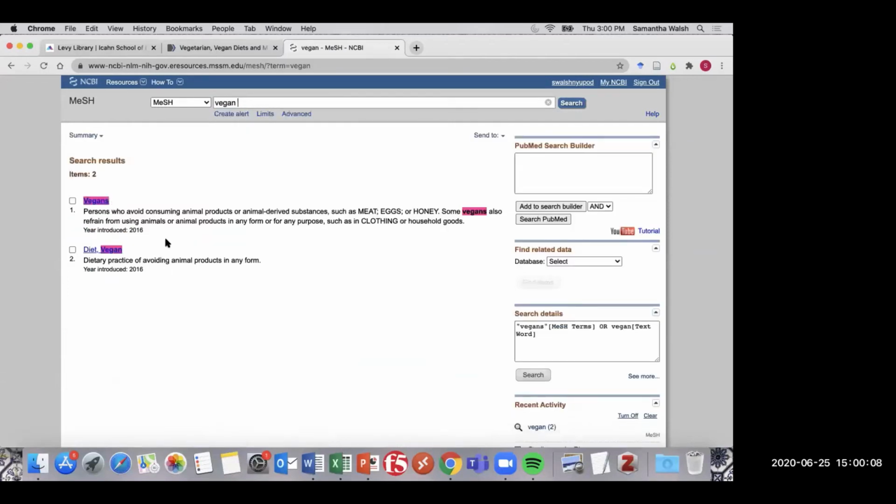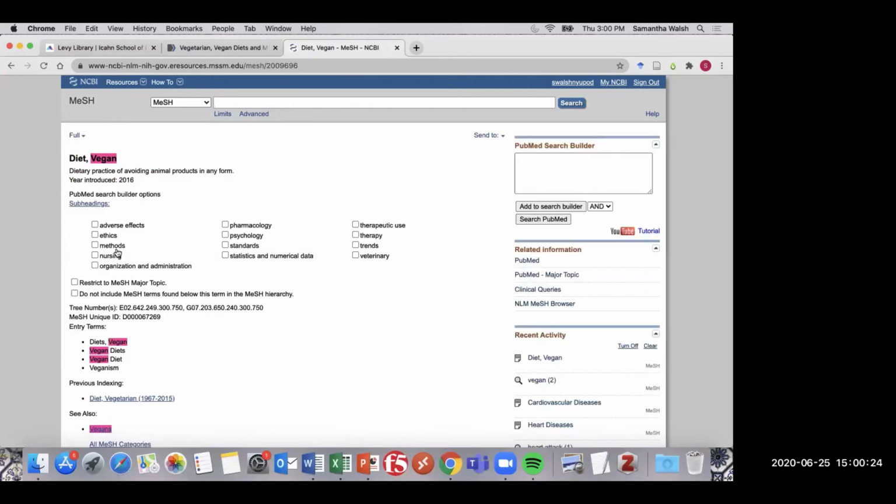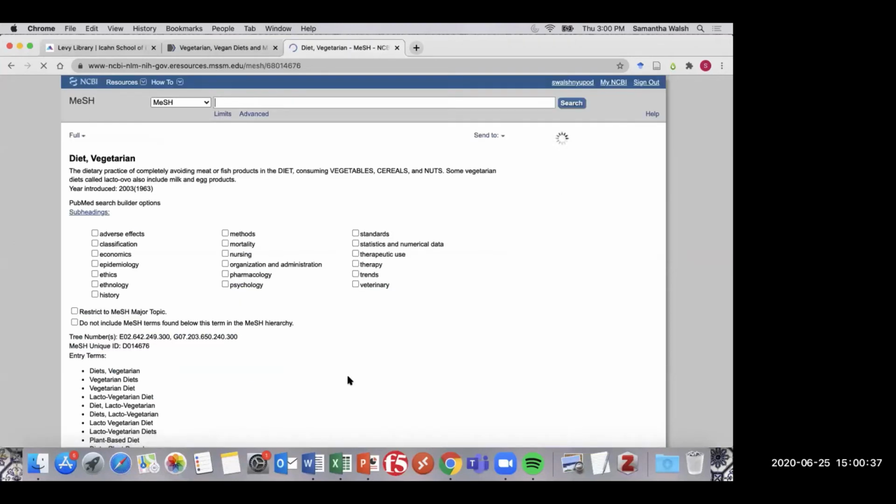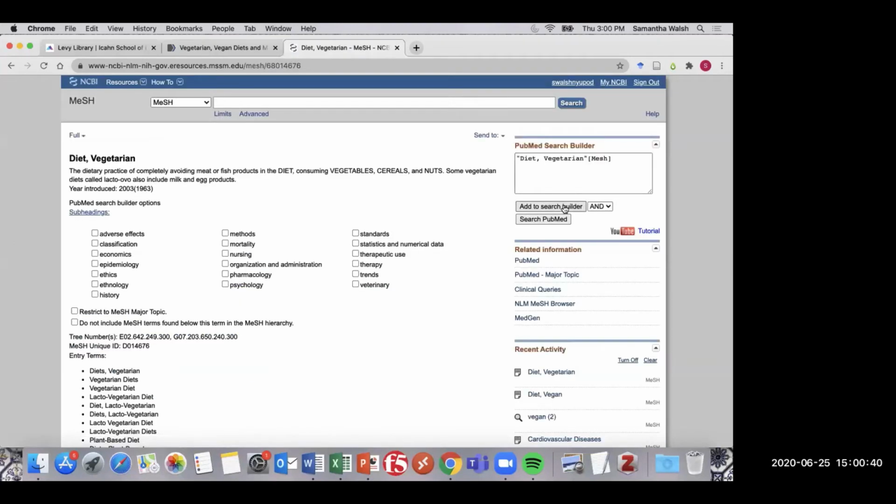And I think this is interesting. We have vegans and we have diet, vegan. So what I'm interested in is obviously diet, vegan, but I might want to be safe and just search both, just to be careful, again remembering that these are human beings doing this tagging. And I see, if I look at my tree structure, that diet, vegan is actually under diet, vegetarian. So now I don't even need to worry about searching the MeSH term for vegan, because if I search vegetarian, I'm going to get them both.